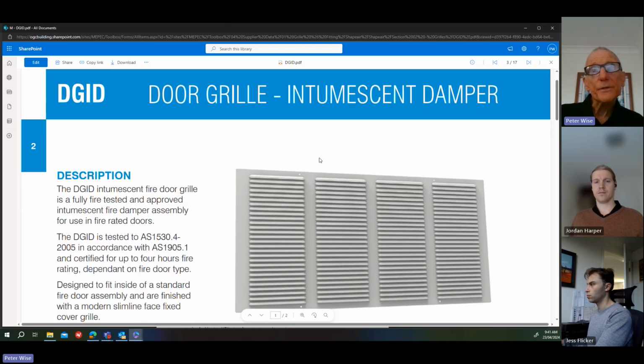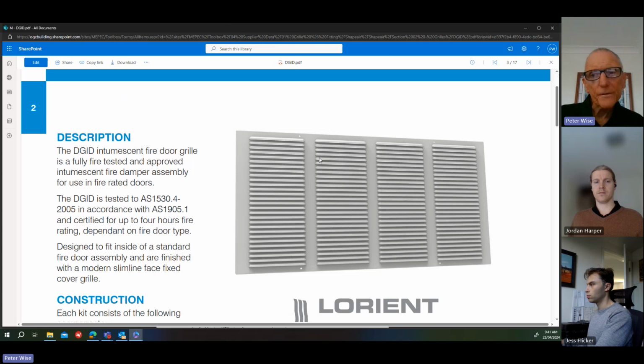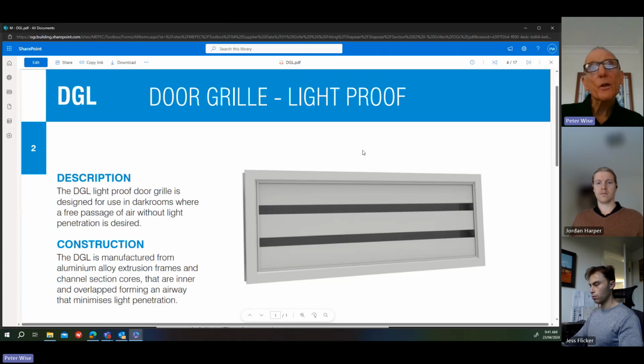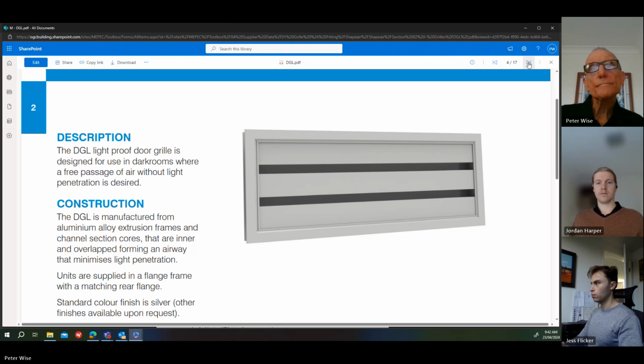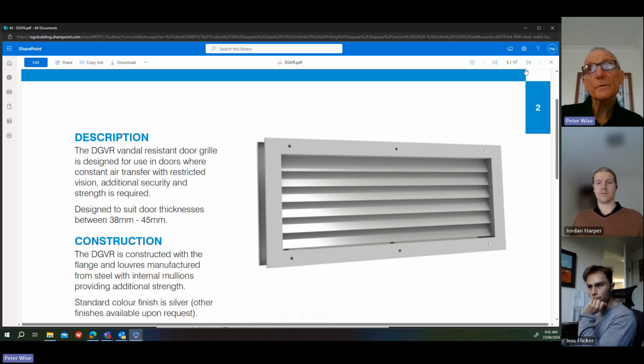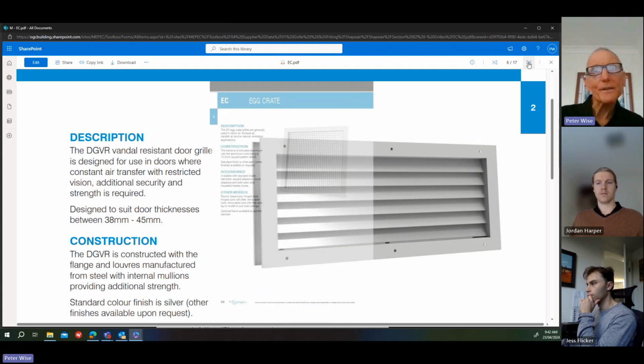There's an intumescent, so this is a fire rated door grill. If you've got a room that's a fire rated room, like a switch room or something like that, you can use these grills, which have an intumescent material. If there's a fire in the room, the intumescent expands and seals the room. So again, they're not used very often, but I have used them in certain situations. A light-proof door grill, vandal resistant. So if you don't want people climbing in through door grills or whatever, you can get those.